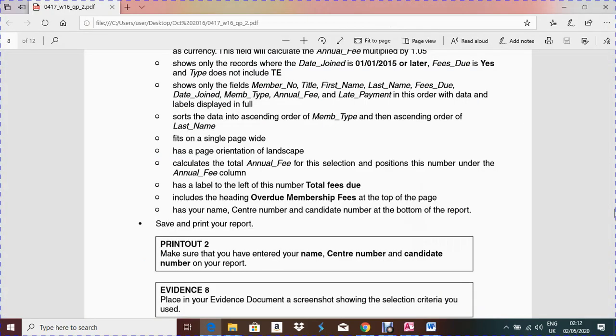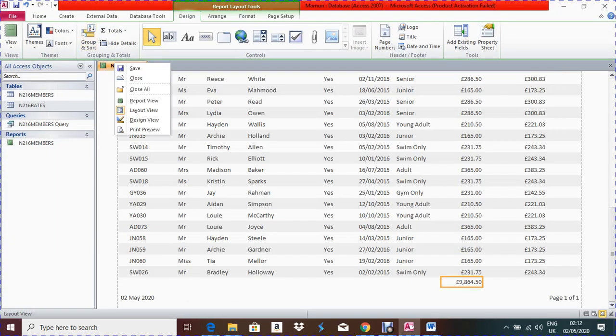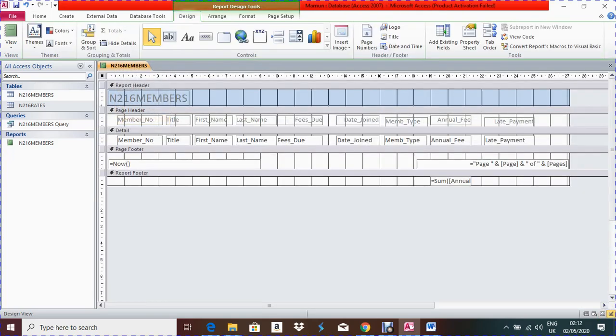Now the next part of this question, what they're asking to do: has a label to the left of this number, Total fees due. Okay, you have to write this to the left of this number. So I'll open this in design view. For writing any text, you have to take the label box, that is Aa, and put the label box before this number and type your sentence like Total dues. Okay, done. You can make this label box a little bit small. Okay, and this formula should be visible properly. Check this one.